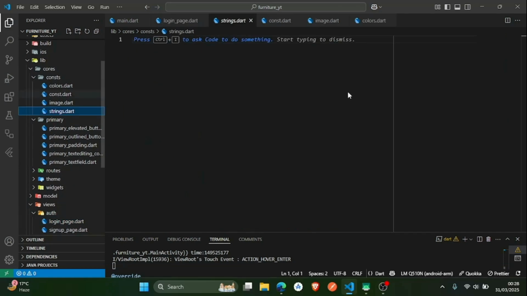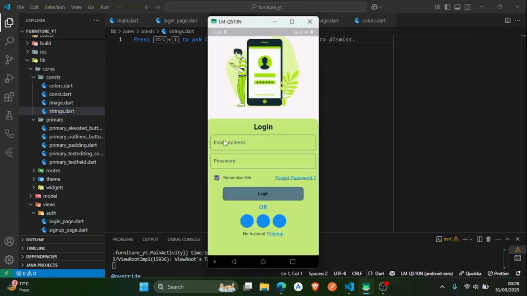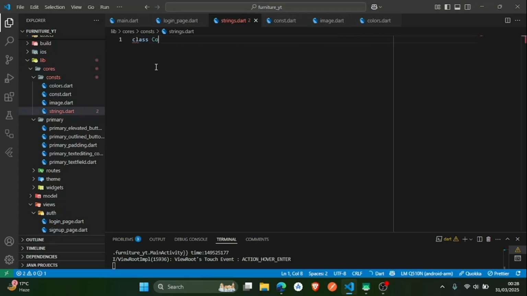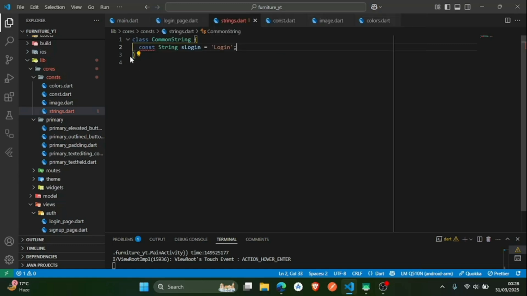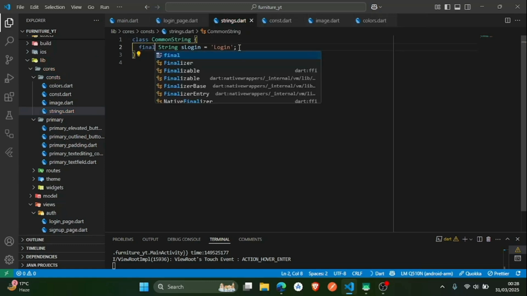And same for the strings. Strings means here we can see we have this login email address. This type of string value must be placed in one class. So class CommonString. For it, we can create the instance of it. So we'll write final String login is equal to login. I think we can write just simply const. Only static can be declared as const, so we can write final.